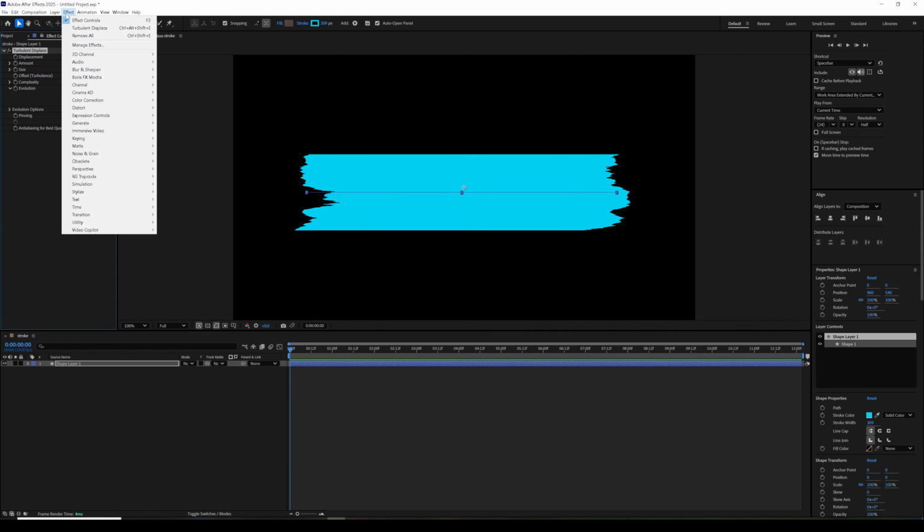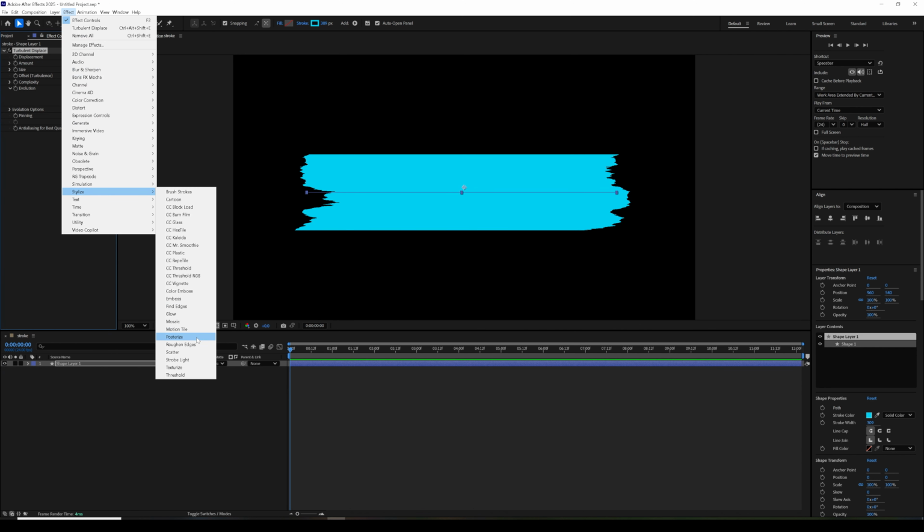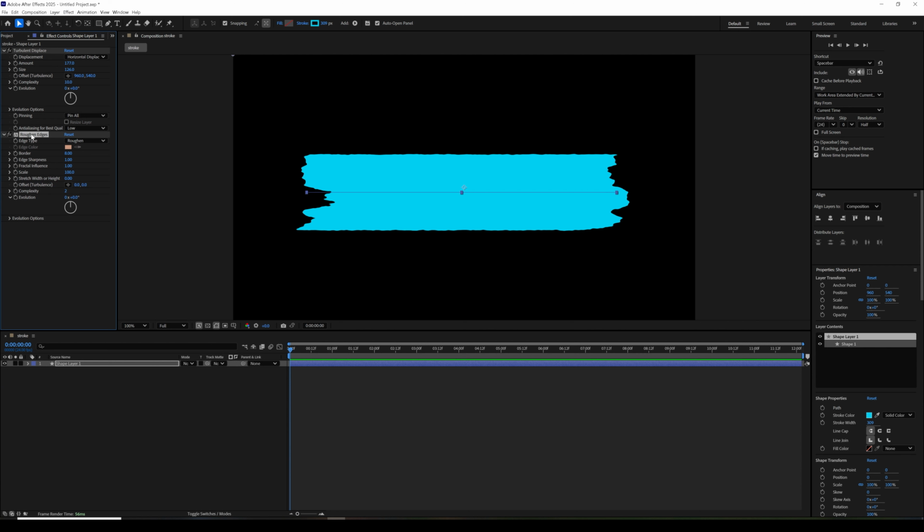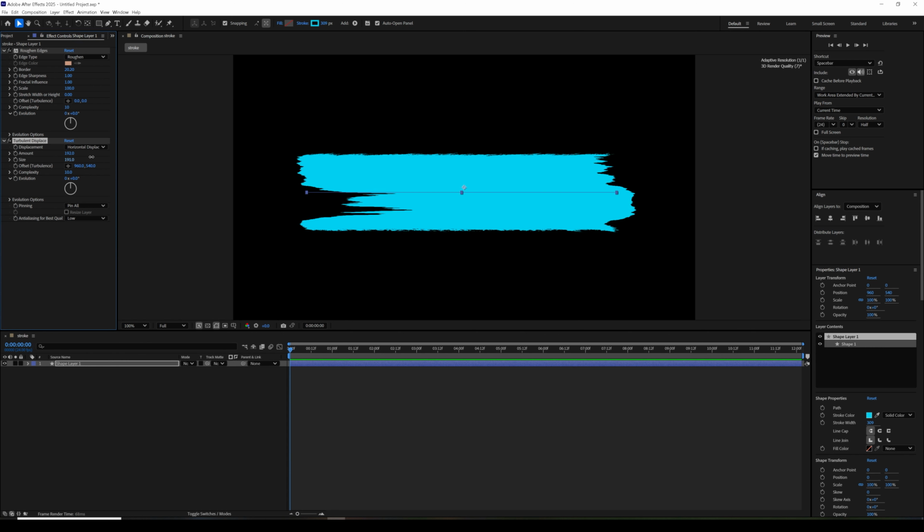Now let's add one more effect. Stylize, roughen edges. Bring it above the turbulence displace. This will give top and bottom some roughness. Adjust the complexity and adjust a little bit more turbulence for the look you really want to go for. Size and amount. This looks good.